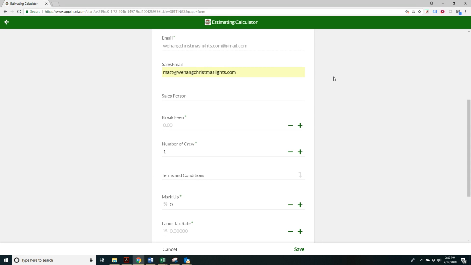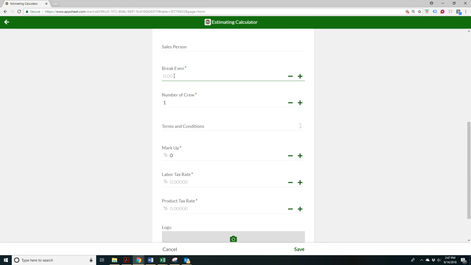And let me see here. So we've got salesperson. I can put their name in there if I want. These are the main spots that you want to fill in. This will translate over to the estimate. So put your salesperson's name here. And again, this is stuff I'll be going over on Monday in detail. This is just so you guys can mess around with it over the weekend.